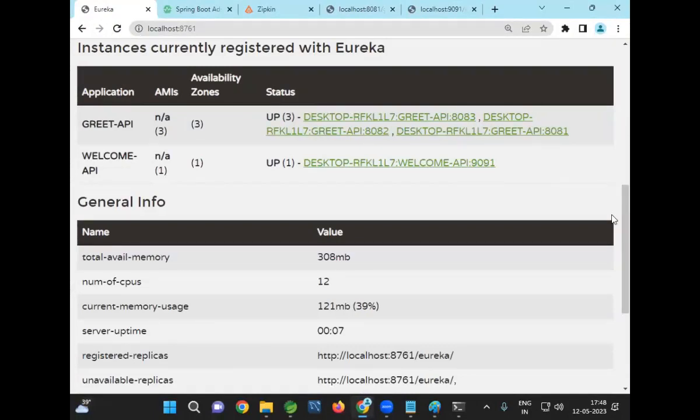How many APIs are available? Two APIs are available. How many instances are available? Four instances are available. For Greet API, 3 instances are available. For Welcome API, 1 instance is available. What is the meaning of instance? Instance means a copy. So it is like a Xerox.